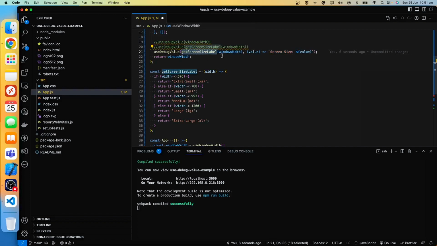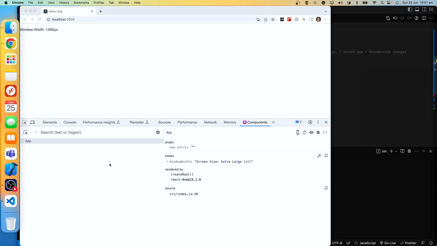So now we're saying screen size, and we should see something along the lines of screen size small or screen size medium. And this is just a real simple example of how you can use the value and the formatting. There we go. Screen size extra large.